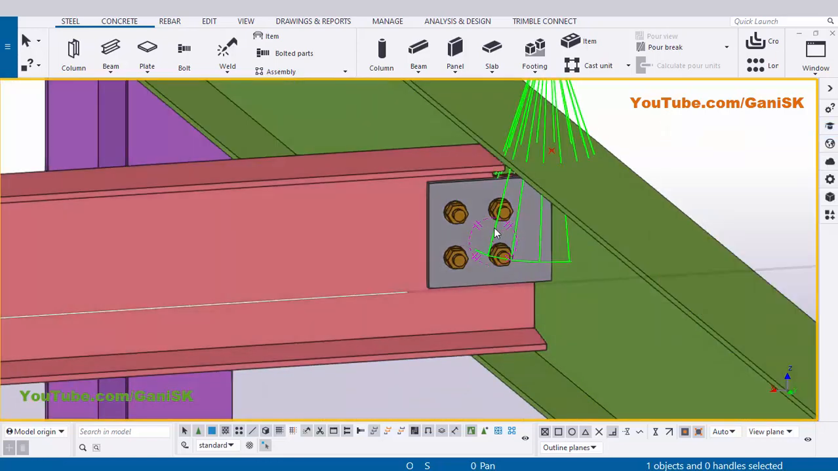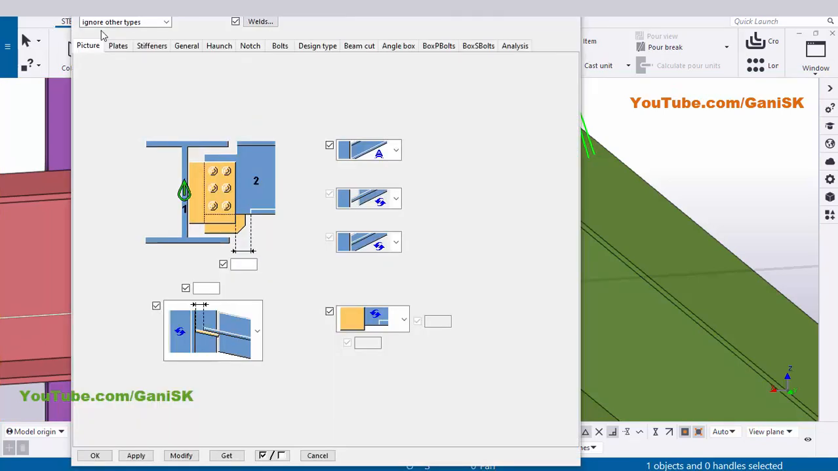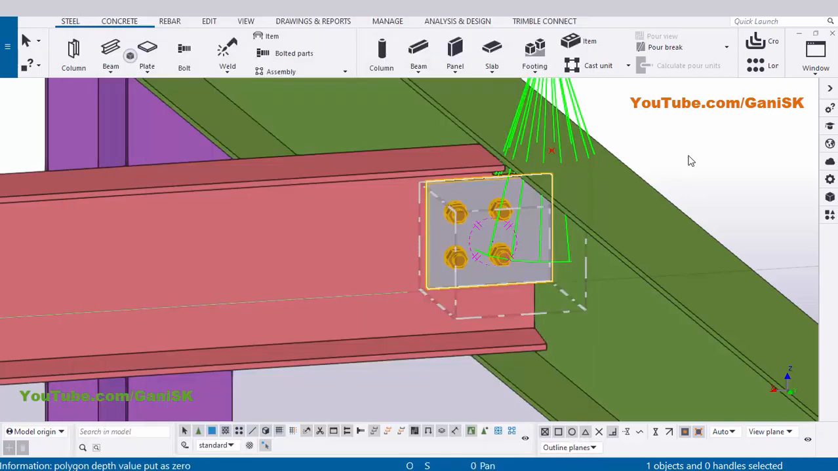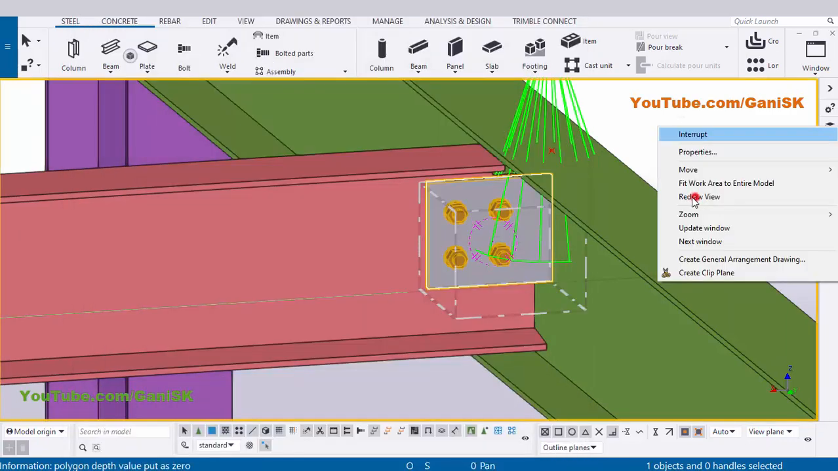Now I'm going to edit this connection to create prefix part number. So double click on this connection, click on this plates tab. Let's take prefix P and start number 1 to create part number P1, P2, P3 like that. So click on modify, apply, OK. Now click on space, right click on mouse redraw view.